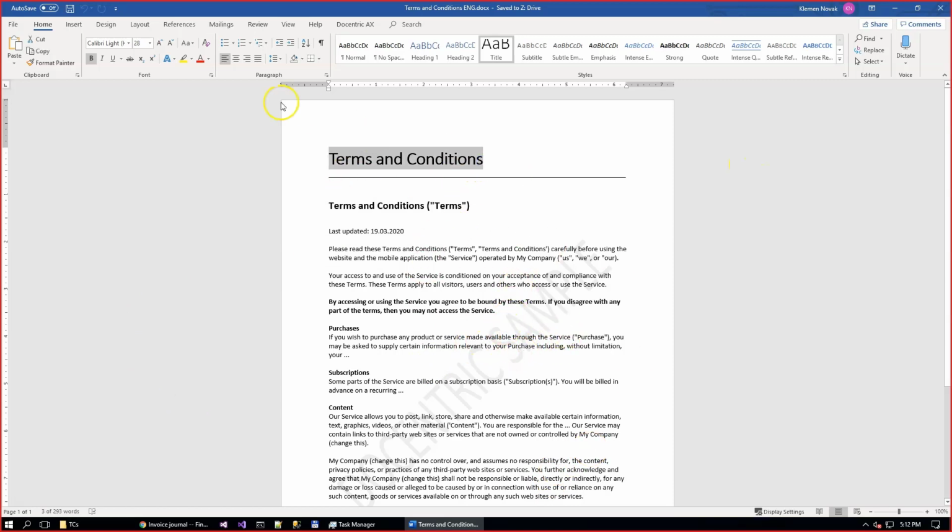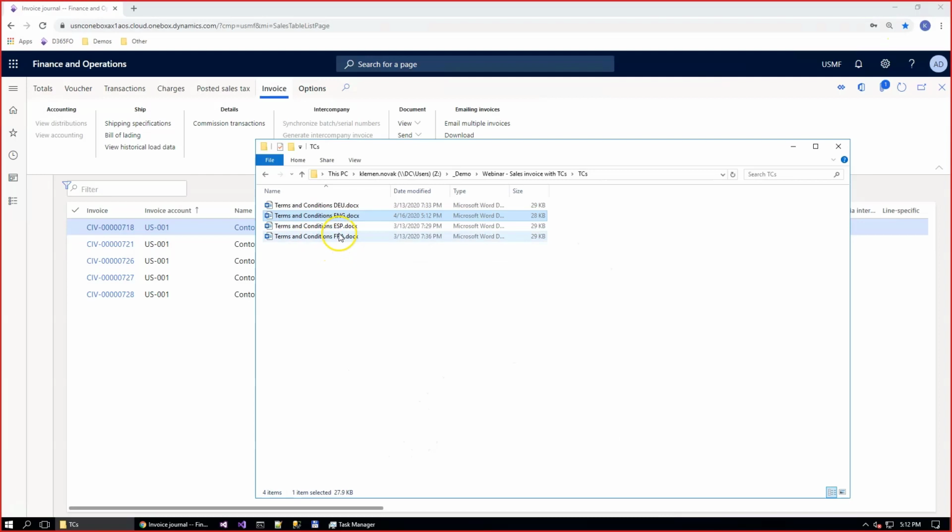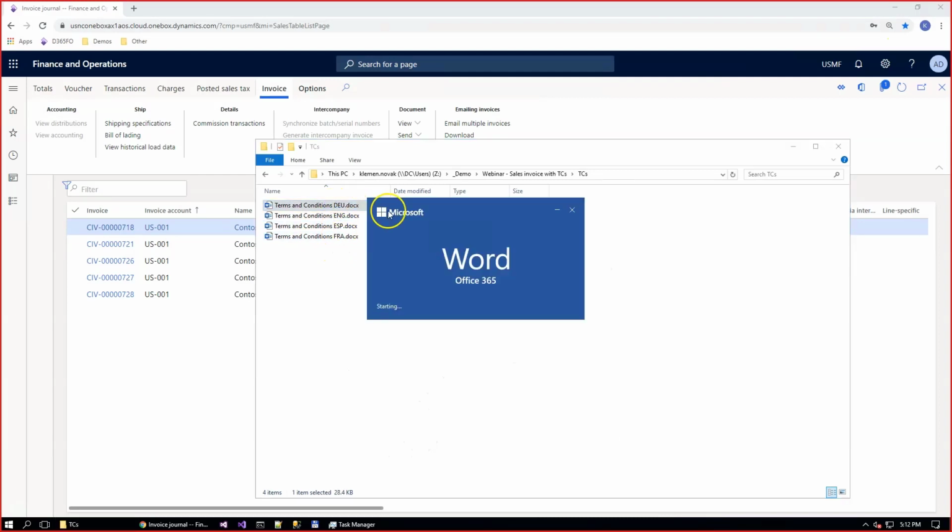So let me just change a color here to show you that we are doing a live demo. Okay, let's save this. And I also have other languages. Here is the German one.